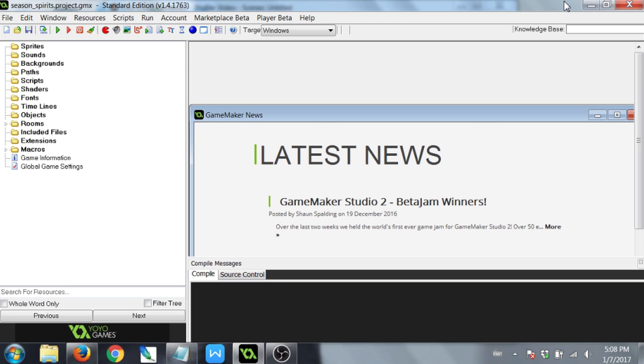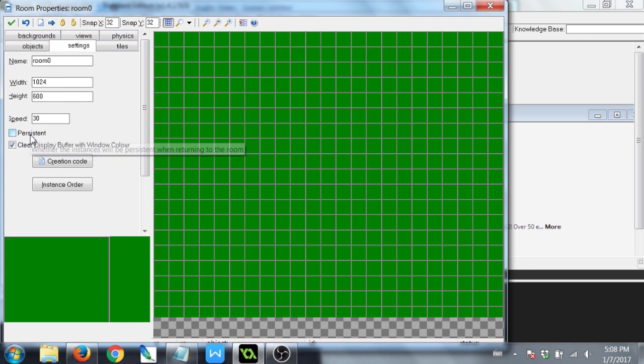So the only thing I've done so far is I've made a room. So you make rooms in Game Maker by clicking this button, and then you can edit them. So I've just set it for a green background, set the width and height to just look pretty good on my screen.